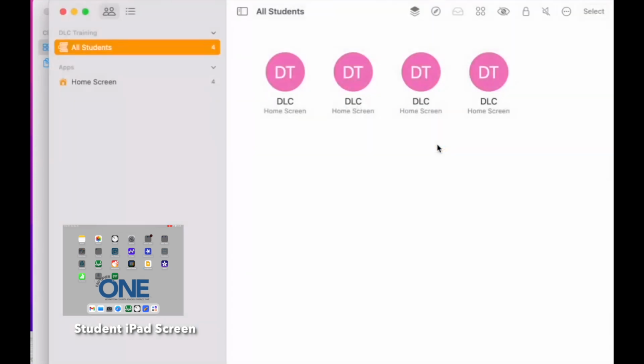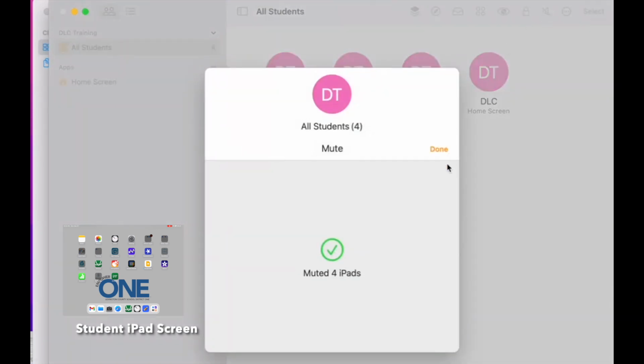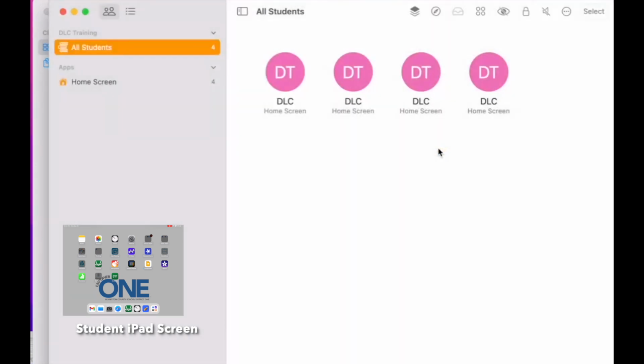Now, let's say that we were doing an activity that required video or sound. My students are watching a video or maybe recording a video with the Clips app. I may need to mute student devices. So across the toolbar, I can mute student devices. Now, I also have the option to do all of this to individual students as well.